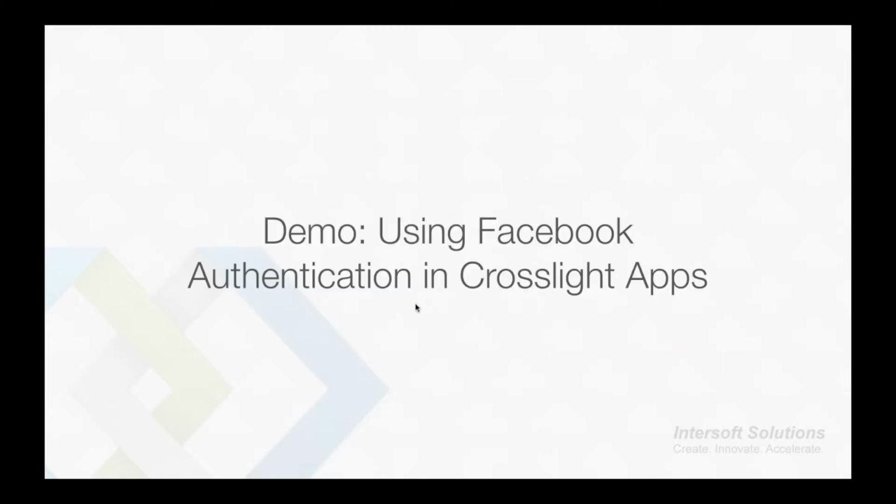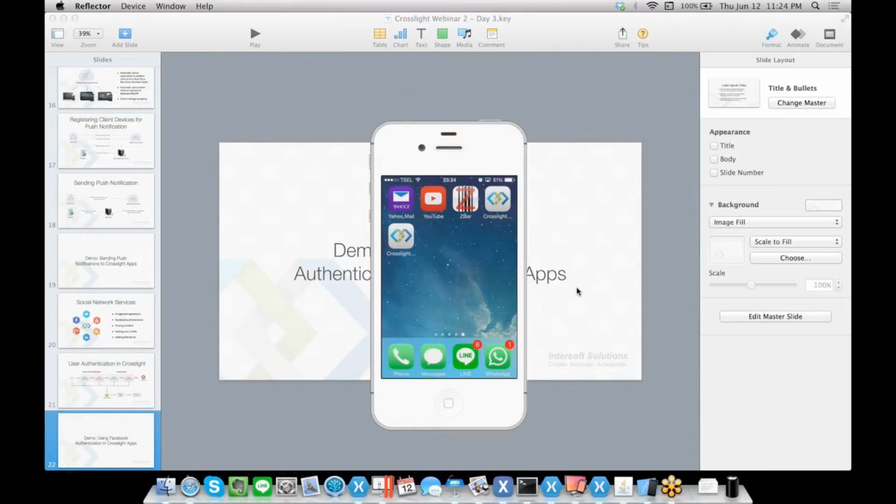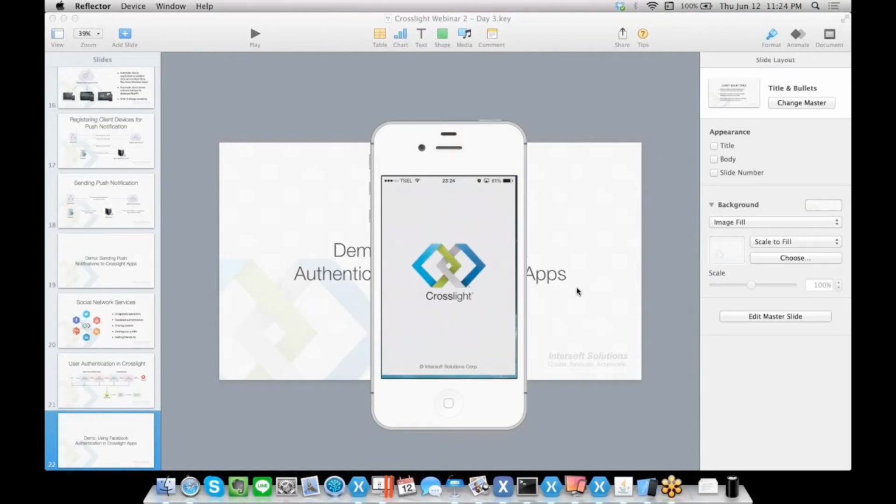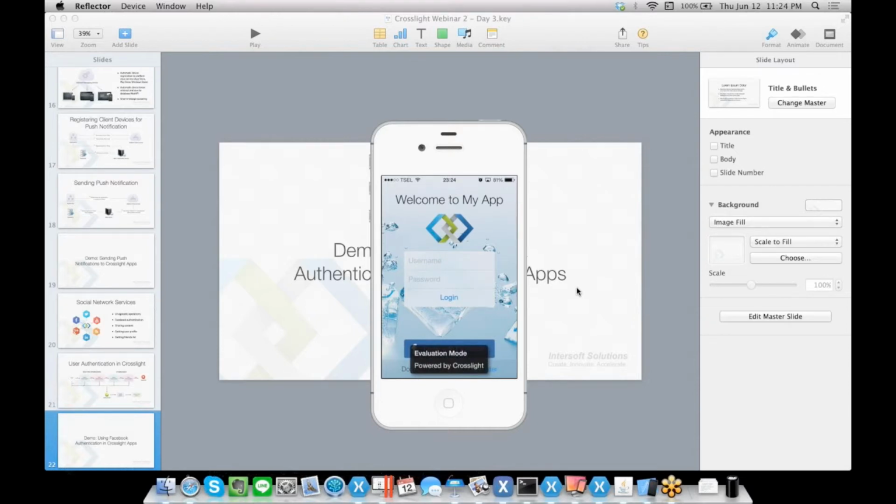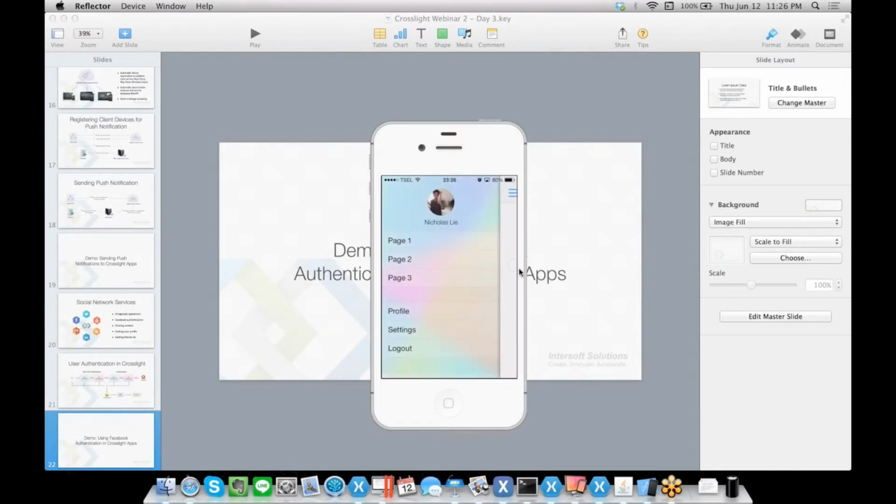I'll show you how to use Facebook authentication in Crosslight apps. I will try to log in using the Facebook authentication on my iPhone. I will click this button here, login with Facebook. So as you can see, I've authenticated with Facebook and my profile picture shows up in the app.